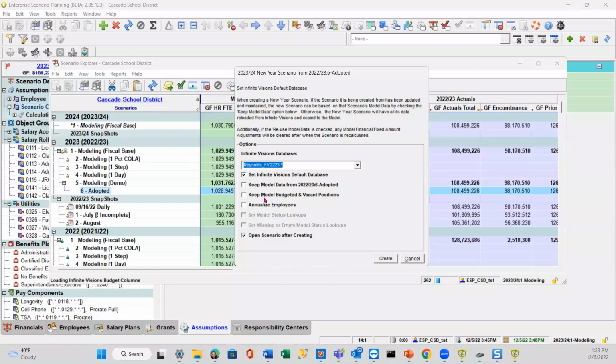So you have these two options of keeping the model data. If you've been in ESP and you've been keeping the model up to date as things happen, you could copy your model data into the new year. I would say almost no district does that. Once the year is done, they kind of put ESP away for a while until it's time to create the new year. So in that case, you're going to want to not check these and get a fresh snapshot of what's in Visions or Business Plus, bring that into ESP, and that's going to be your starting point. So for most of you, you will not want to check either one of these.